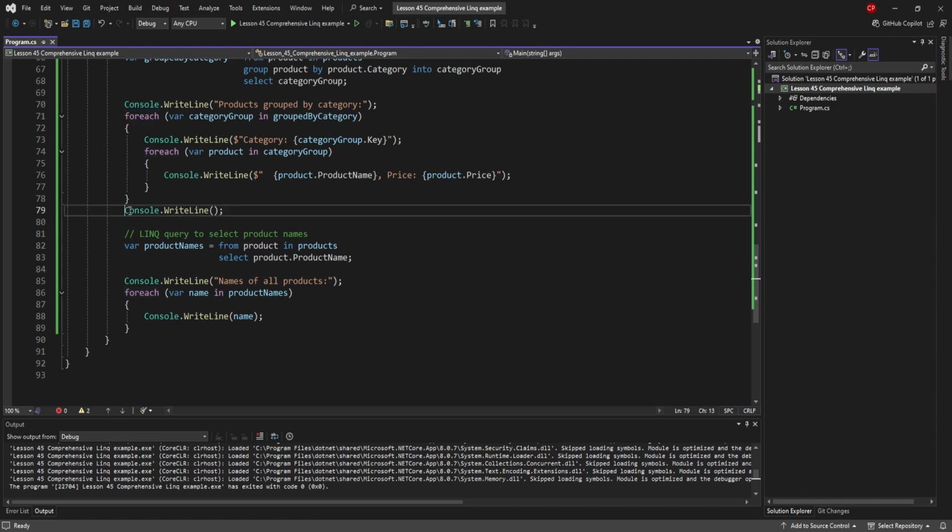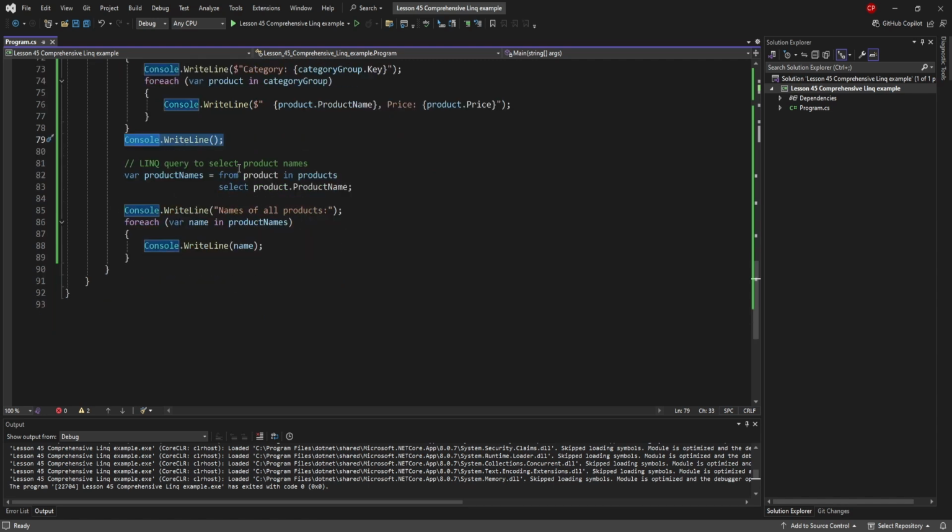Then we're going to give it a little space and write a LINQ query to select product names. var productNames = from product in products select product.Name. God, I hate the word product now. I'm not going to use product anymore as a word. I just want you guys to know. Console.WriteLine name of all products, foreach var name in productNames, bam.